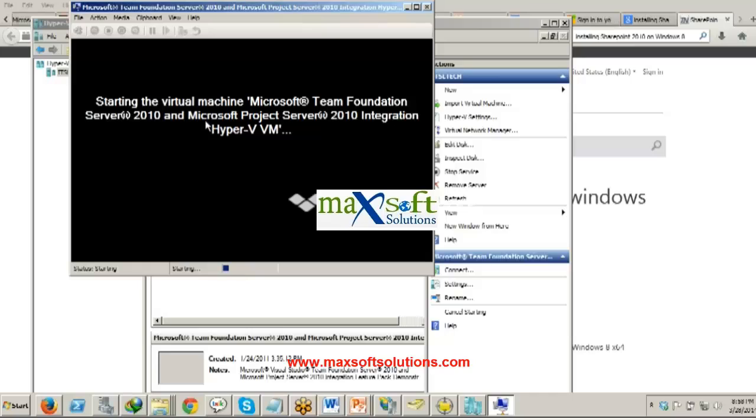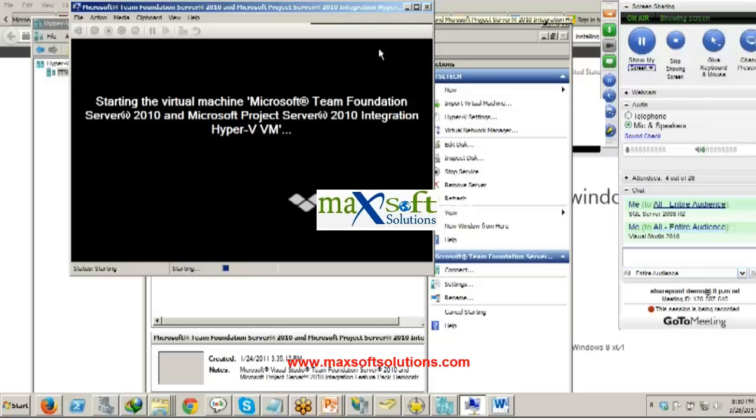I don't go for Hyper-V. Microsoft has a program called Hyper-V, like a virtual machine. That's a Microsoft virtual machine. Like VirtualBox, which is an Oracle product.